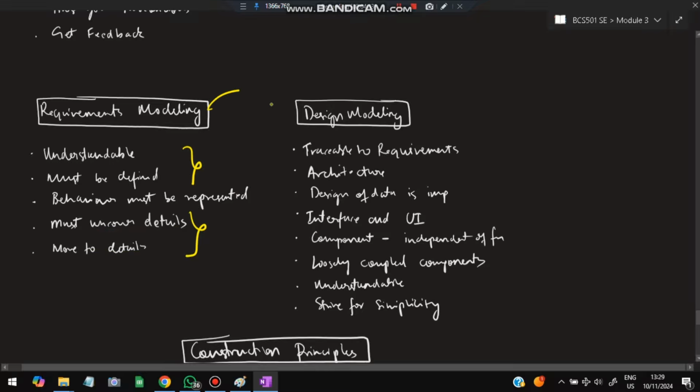After the requirements, we'll be using those requirements to design the model. We need to design in such a way that it is traceable to the requirements. Based on the requirements, it should be clear that this design is for this requirement, this design is for that requirement, and so on. Architecture should be good, design of data is important, interface and UI should be user friendly. Components should be independent of function, as well as independent of each other, because if something fails, the others should not depend on it and fail again. Everything should be independent, understandable, and strive for simplicity during designing.